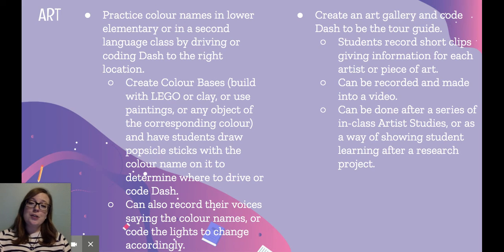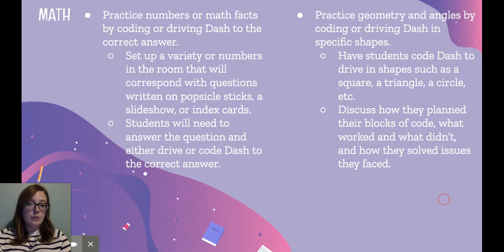You can also, this was a project we were supposed to do last year but didn't get to because of schools being shut down, which was creating an art gallery and coding Dash to be the tour guide. So we were doing a series of artist studies, or at least we were going to, and students were going to be creating pieces of art inspired by local artists, and then they were going to be coding Dash to give a tour of the different art pieces. And so this could be done into a video or done in person. And Dash would say a couple of things like this is the name of the artist or something interesting about the art. And then they would go to the next one and you could do a whole gallery with that.